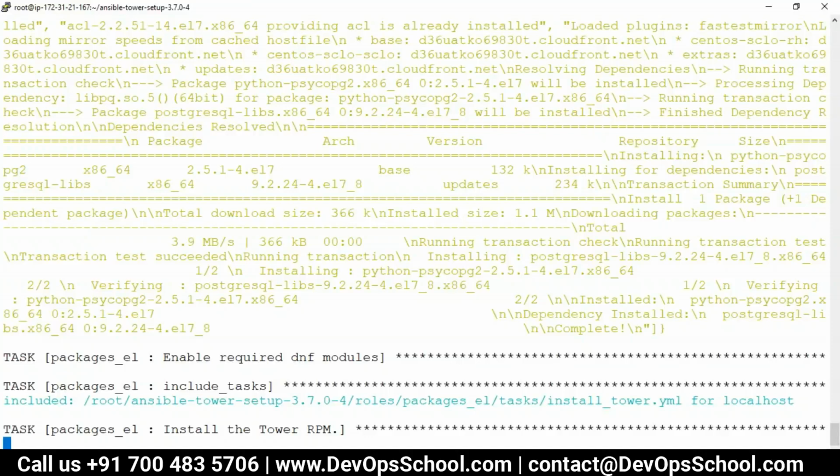So it will take a few minutes and then we will have a Tower. It's not very difficult. Tower is not difficult. Anything in Ansible is not difficult, to be honest. It's just that we need a little bit of time to get comfortable with it.